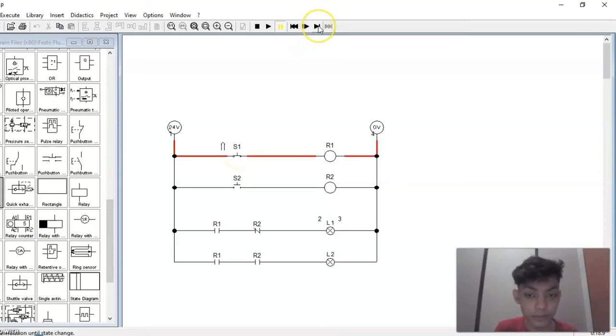Now, changing the state of switch 1, we can observe that lamp 1 lit up while lamp 2 didn't, which satisfies our truth table for this type of circuit diagram.